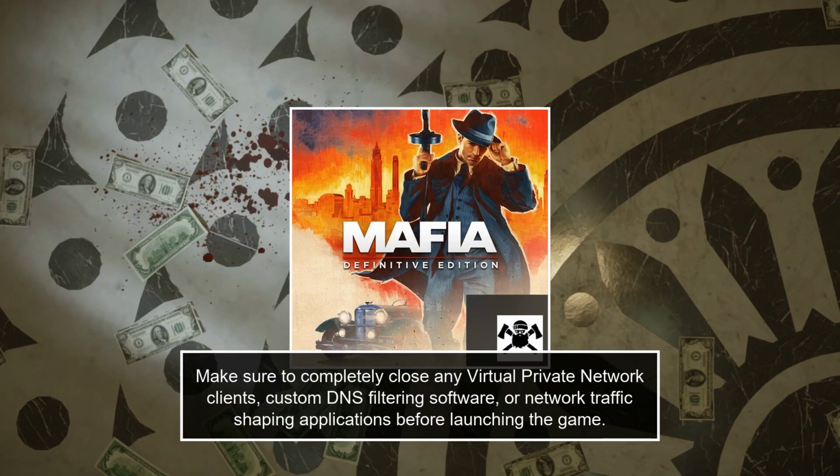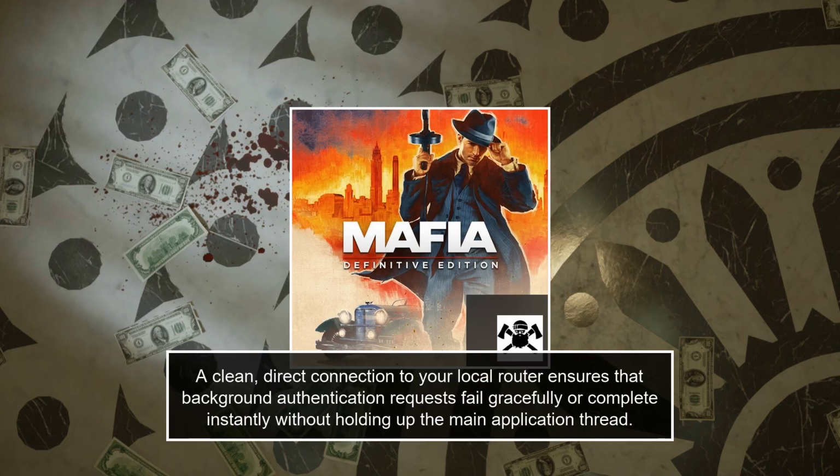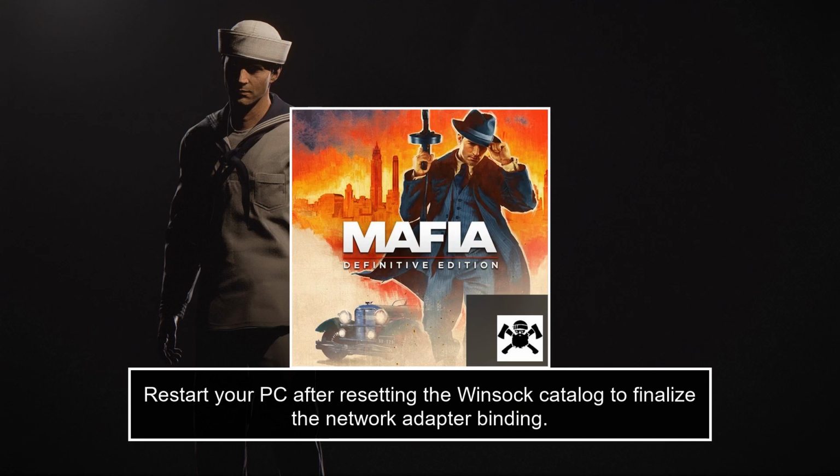Make sure to completely close any virtual private network clients, custom DNS filtering software, or network traffic shaping applications before launching the game. A clean, direct connection to your local router ensures that background authentication requests fail gracefully or complete instantly without holding up the main application thread. Restart your PC after resetting the Winsock catalog to finalize the network adapter binding.